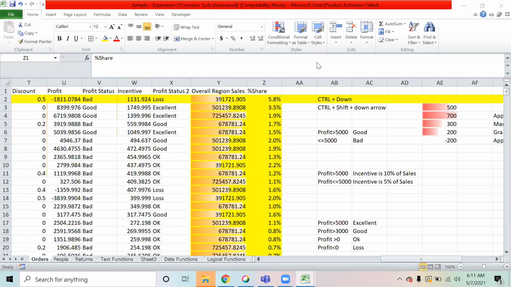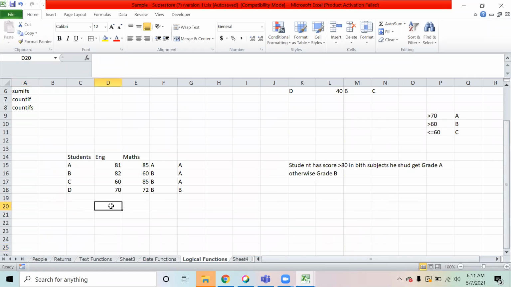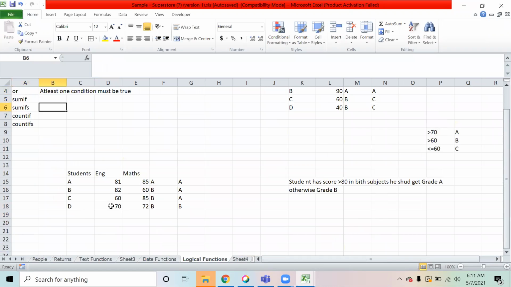Now the next formula that we are going to discuss over here is SUMIFS. This was SUMIF. We have the next one as SUMIFS. Now SUMIF means only summing the number based on one condition. SUMIFS means finding the sum based on more than one condition. This is what you have in the SUMIFS.